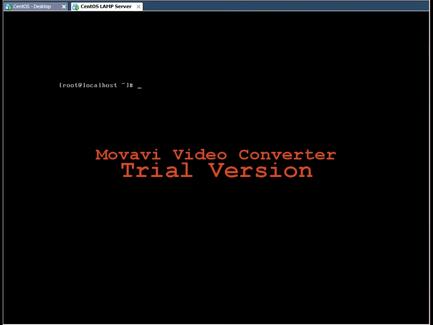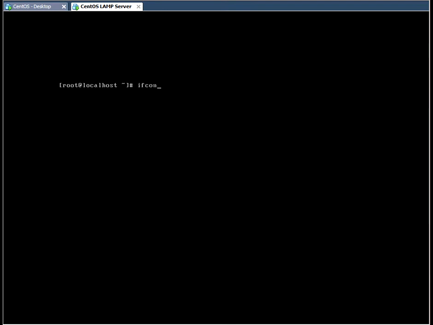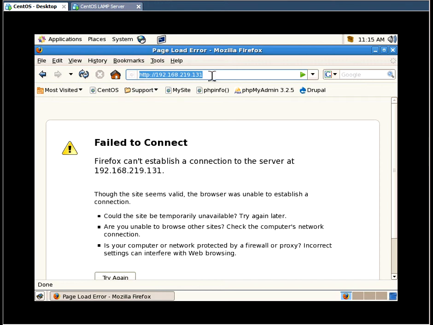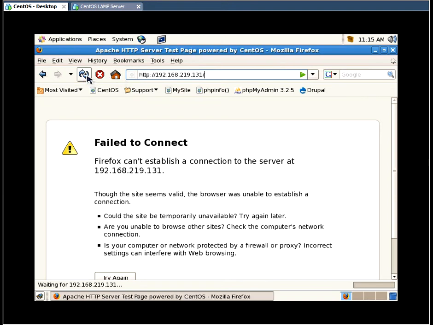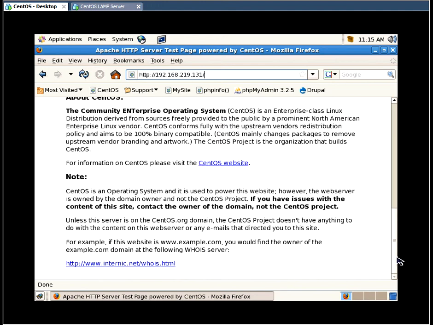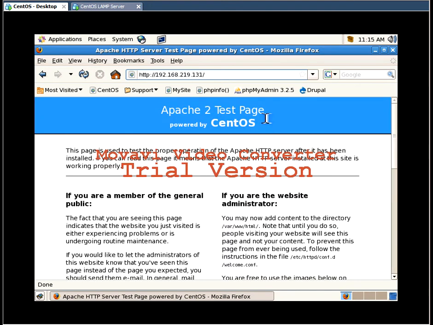Now what you need to find out first is your IP address. You can do so by issuing this command, and this is the IP address assigned to the server. So if we put this IP address into the address bar of the client machine web browser, we should get the Apache test page. This verifies that Apache is working correctly.